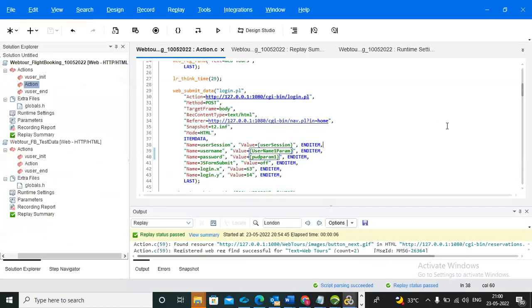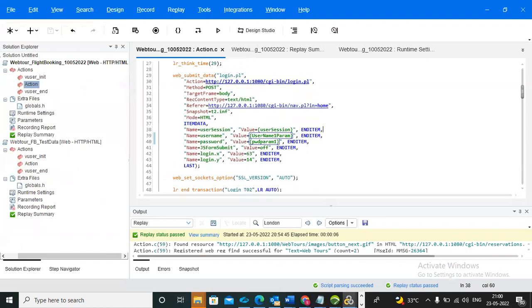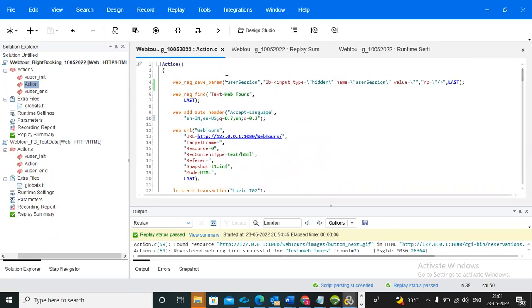In the script only, right? In the script, you find the dynamic value you need to find, right? You can select it and press Control H and replace it with your parameter name. What name are you giving? Okay. User section. How many times will it be there in our script?